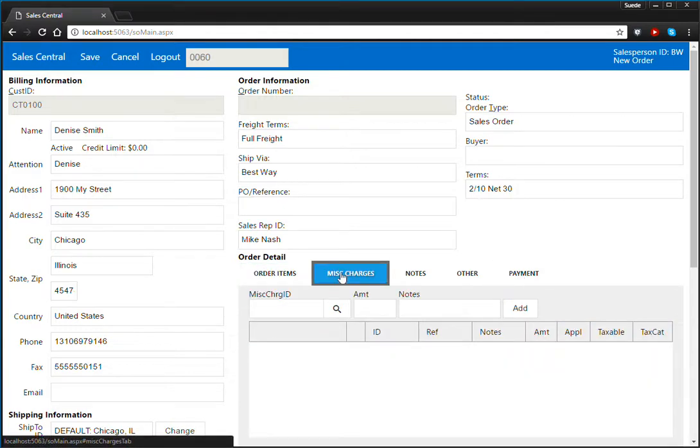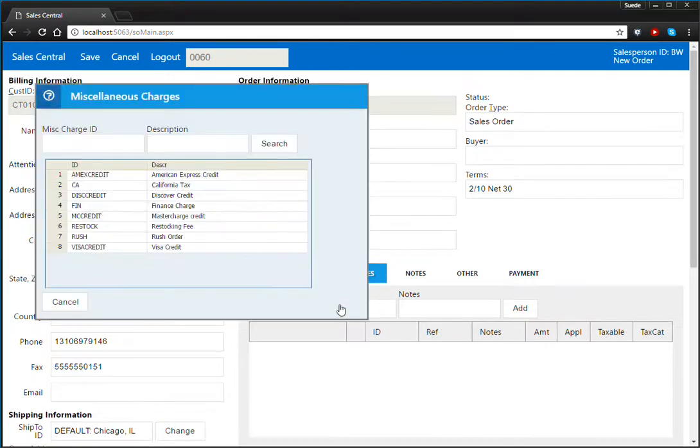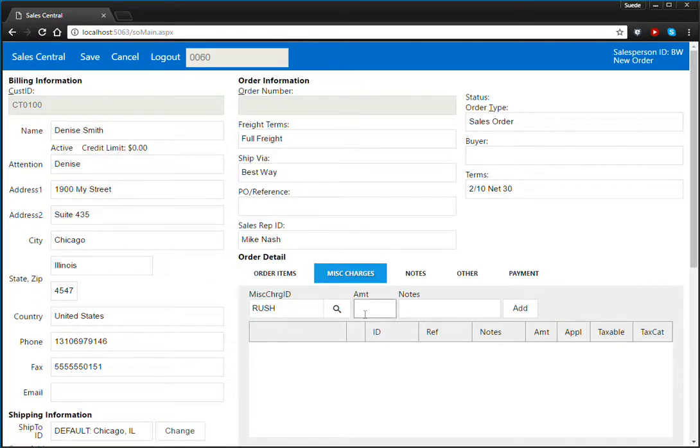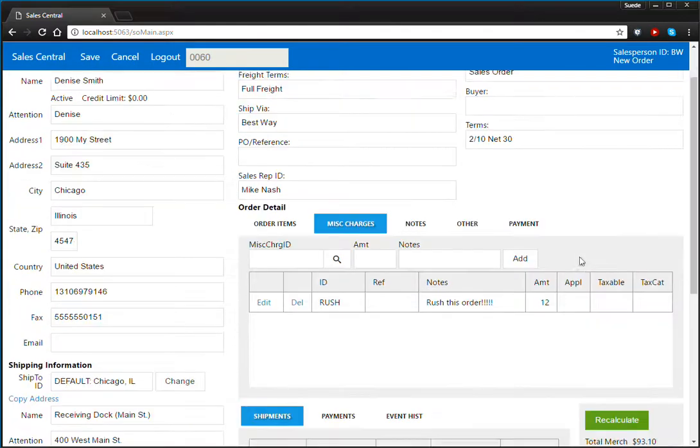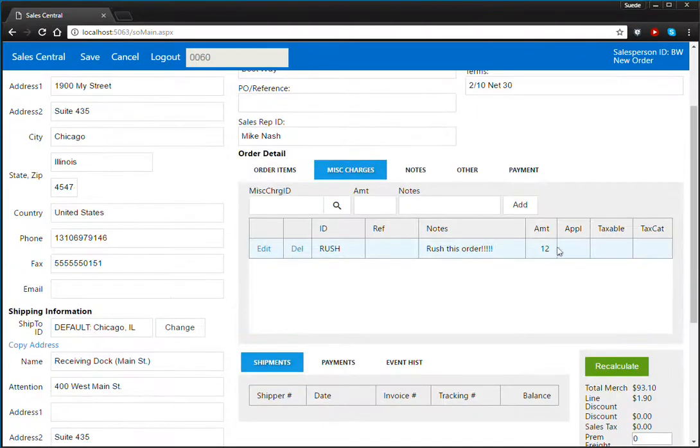Let's add some miscellaneous charges. Miscellaneous charges are just ways to add additional items to the order. And I'm just going to search. I can see a variety of them here. Let me just add a rush order. I'm going to add $12 and add some notes. If I hit add, it just adds that item to the order.